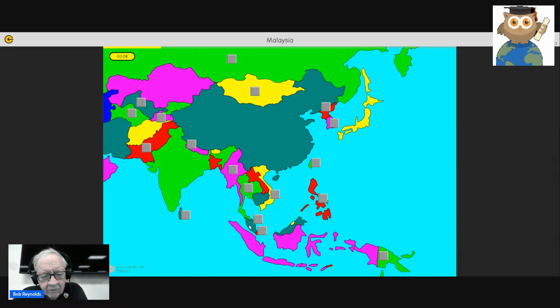Malaysia actually consists of this dark green area and this dark green area. This button represents both of those areas. Malaysia, Mongolia, right below Russia and above China.